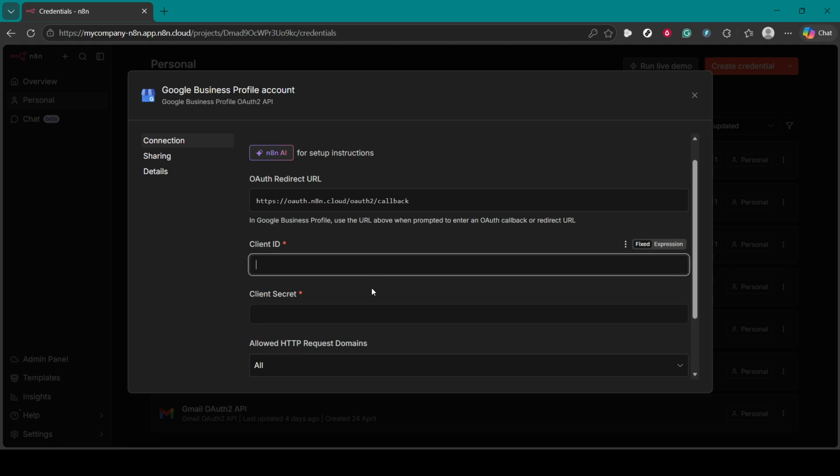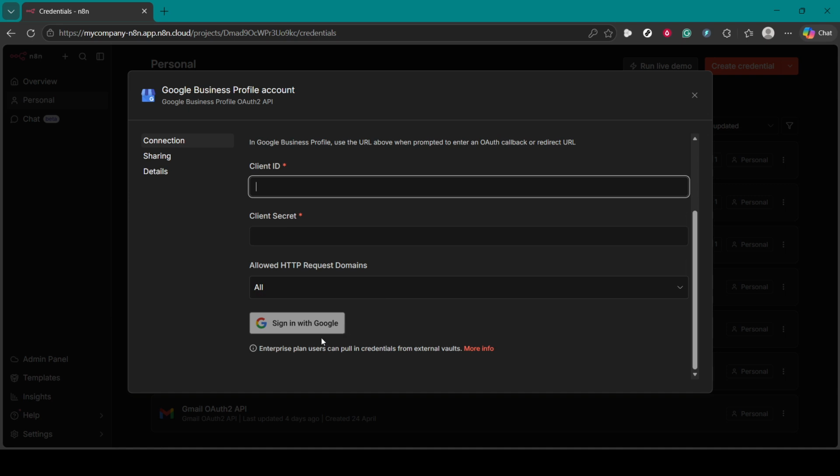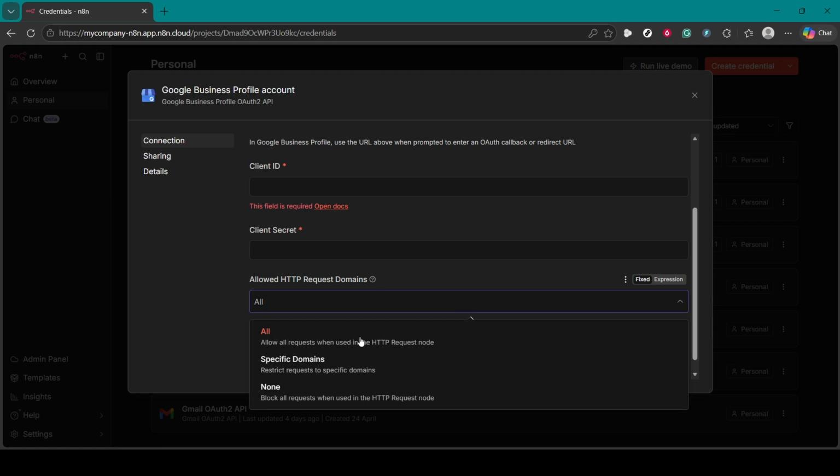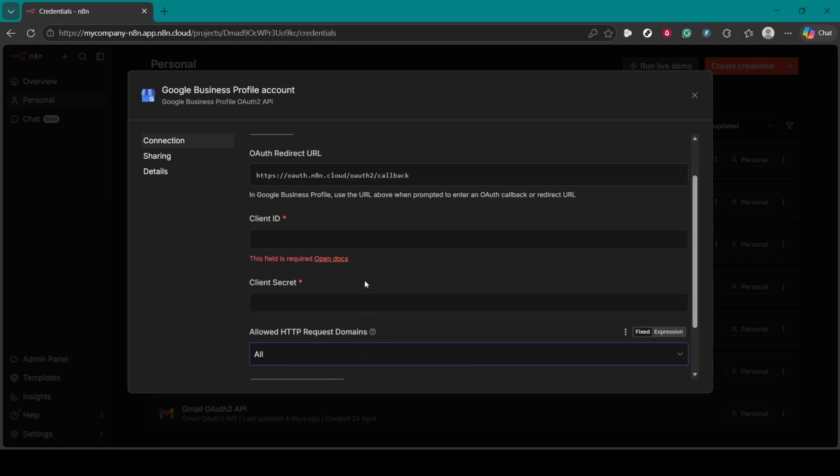Make sure you use the same account that actually owns or manages the locations you plan to automate, and approve the requested access when prompted. If your setup uses an API key, paste it carefully, double-check for extra spaces, and verify that the key has permission to call the Business Profile API.